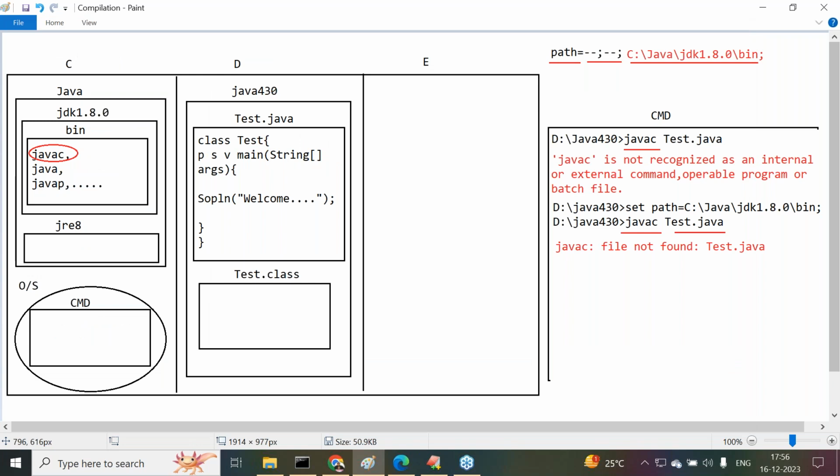In general, everybody's thought is what? How many Java files have we written? One Java file, Tester.java. Then blindly we are understanding that one .class file will be created. One Java file, one .class file. But this is a wrong interpretation.